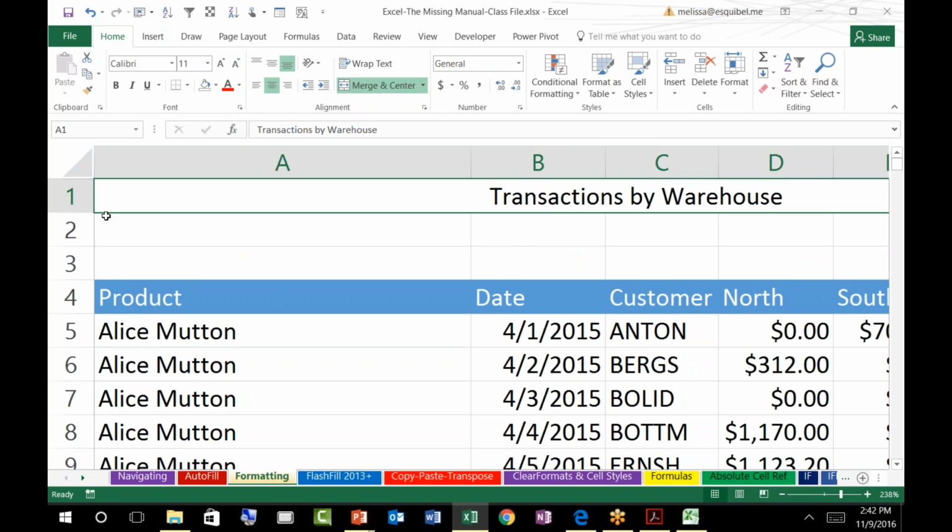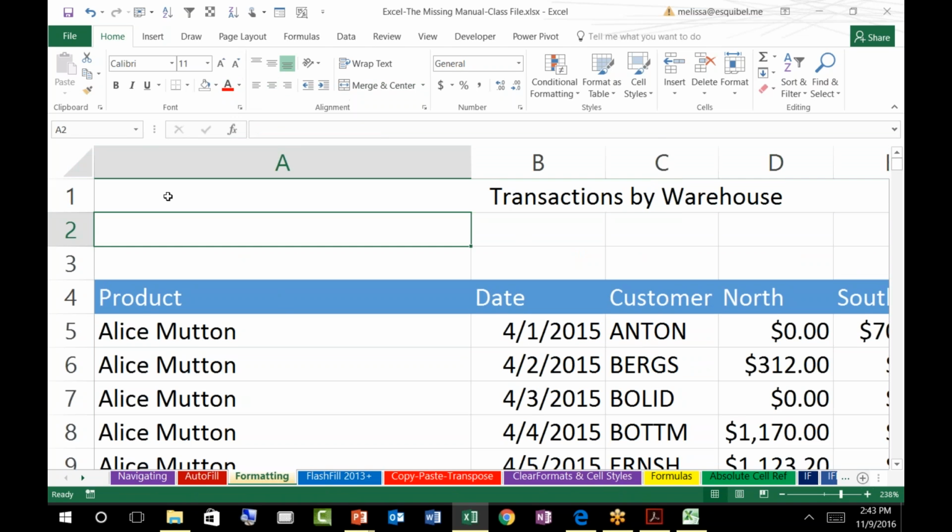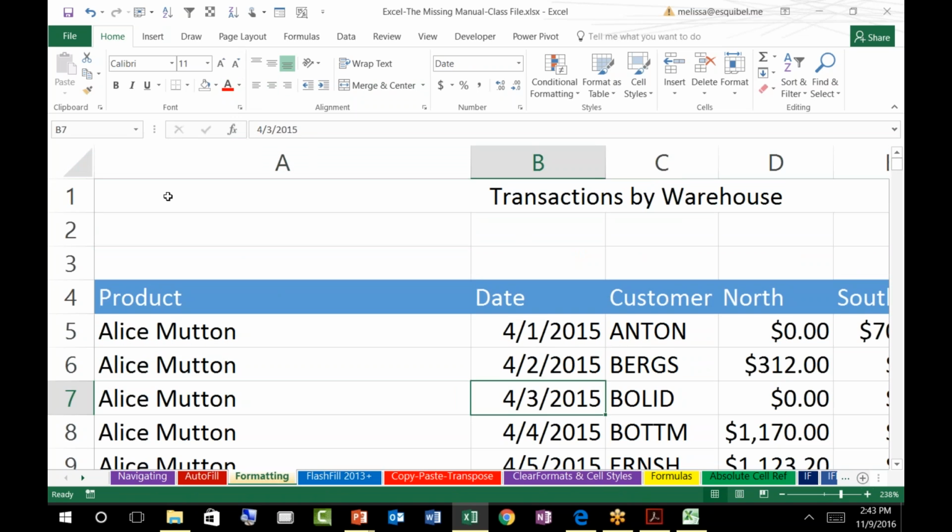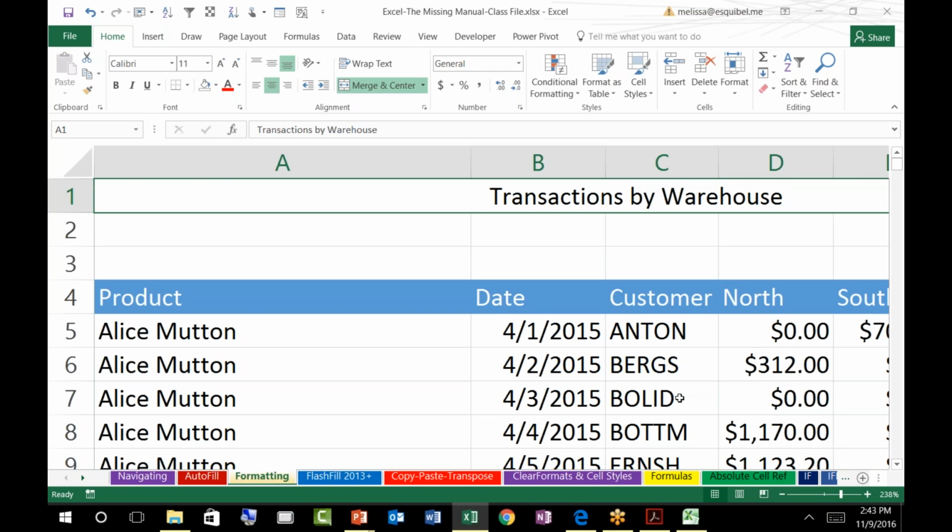And this cell up here on row 1 is merged and centered. And here's how you can tell. I'm down inside my data set here, and I'm going to begin to arrow up, and you'll see the box go around the cell that I'm in. And then when I get to row 1, it turns into this giant merged cell.